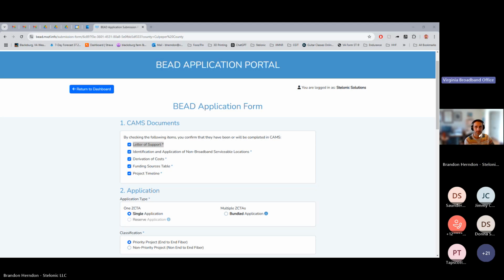No, it's a great question. I think that's a really good point, Rob. And because we haven't released this yet, we can certainly add clarifying language there that, you know, letter of support, comma, if you have received it from the locality.